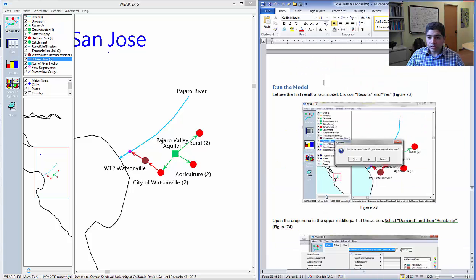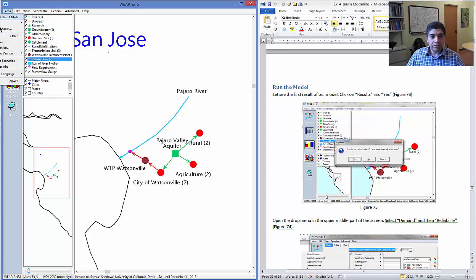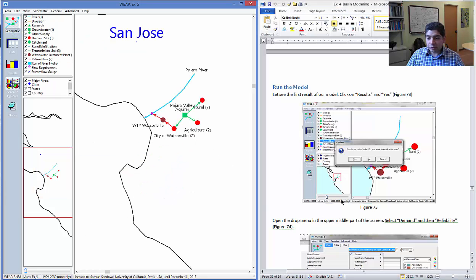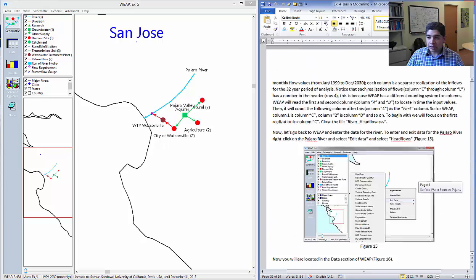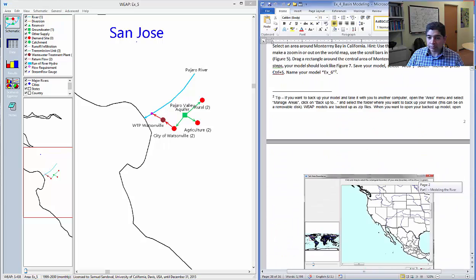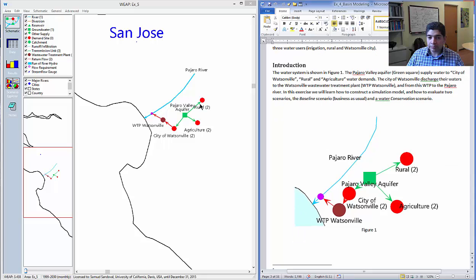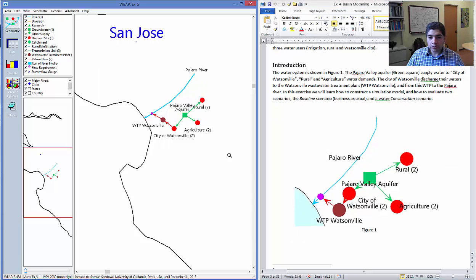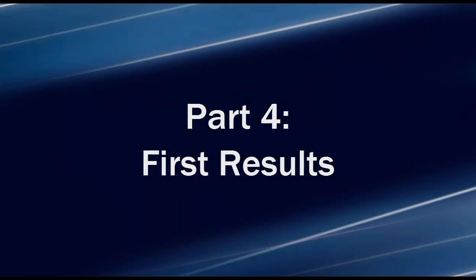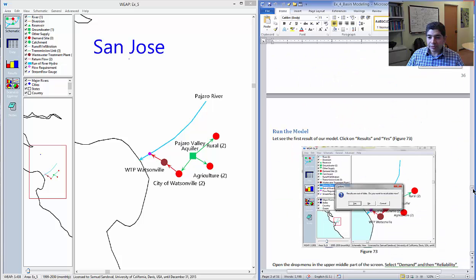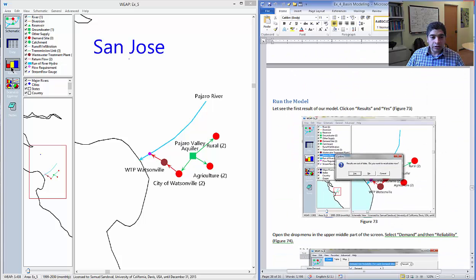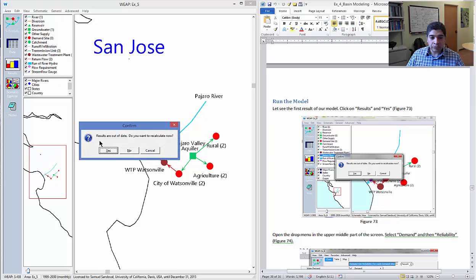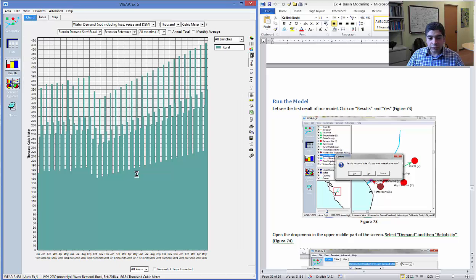Okay, so as you can see, now we have saved your model. This model is actually very similar to the one that we talked about at the beginning. Can you see that? The next step is to run the model. Go here and click results. It will ask you, results are out of date. Do you want to calculate it? Say yes. And you can see that now the software has run the model.